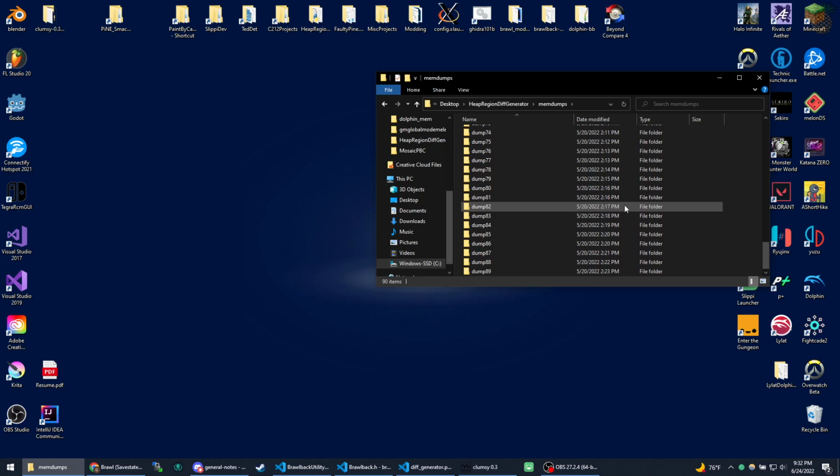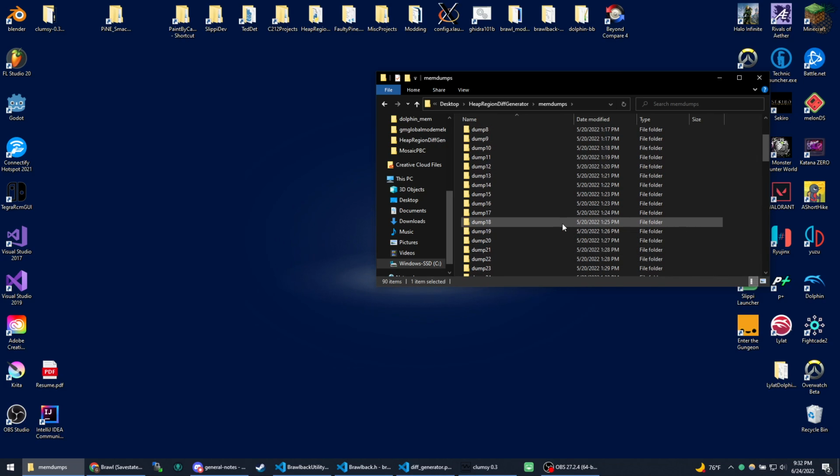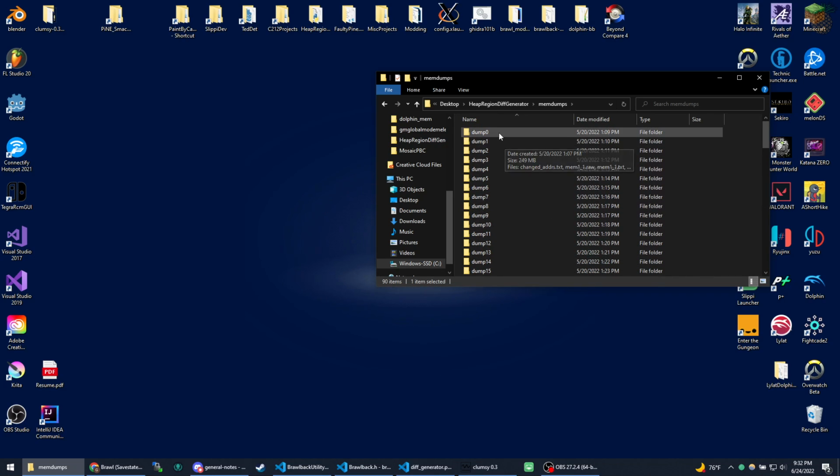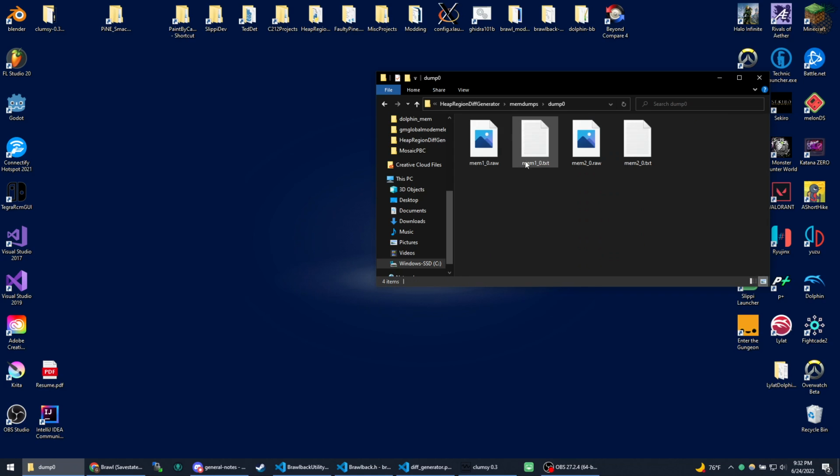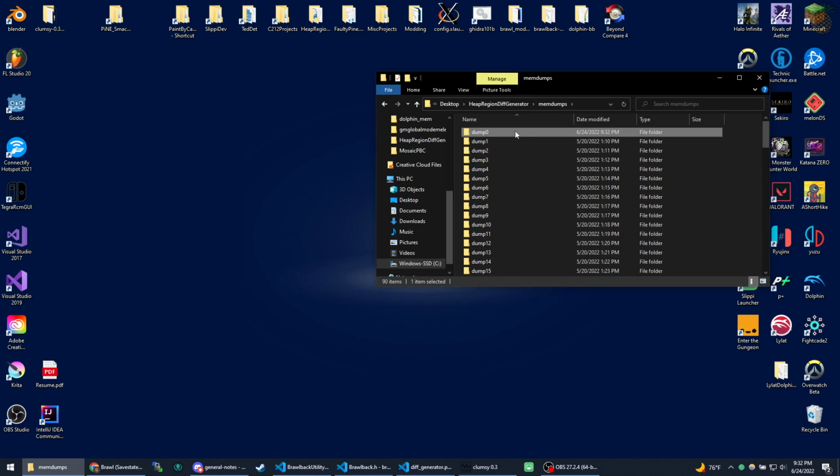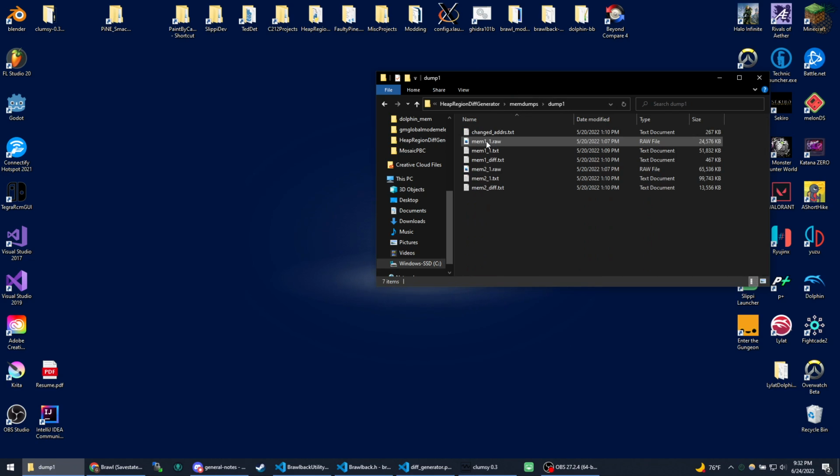And so this is about 89 frames' worth of Dolphin memory dumps. And each one will look like this. It'll just have a 0 and a 2. And so this mem1 is obviously mem1, mem2 is obviously mem2. And then it'll have a little underscore and a 0. And the 0 corresponds to the dump number, which is also in the folder name.